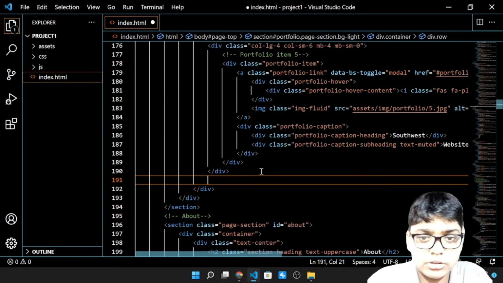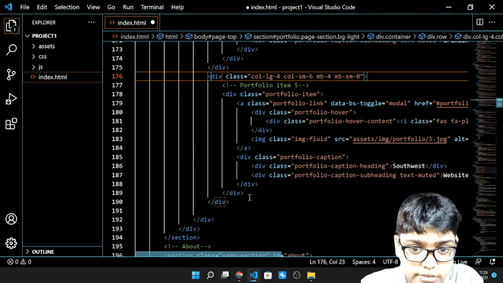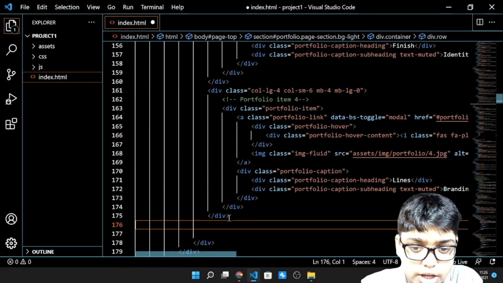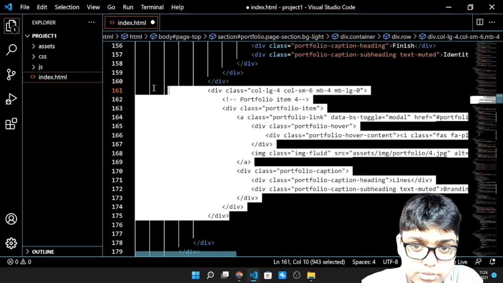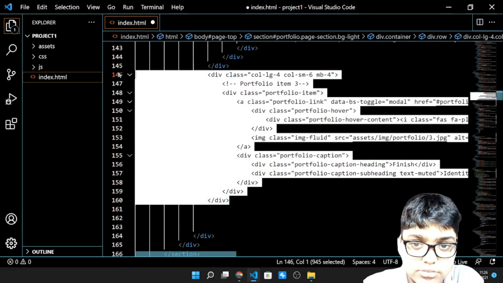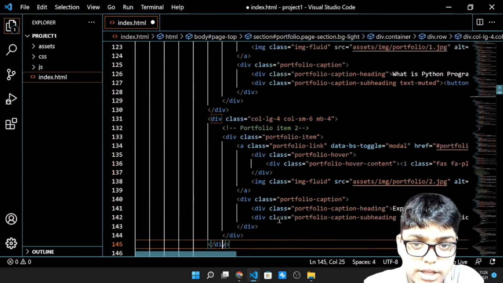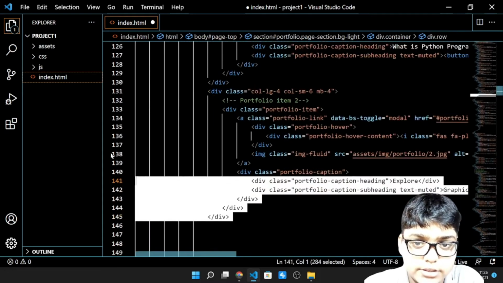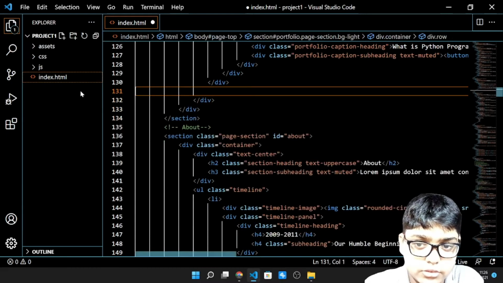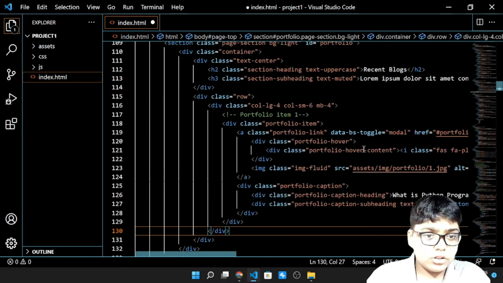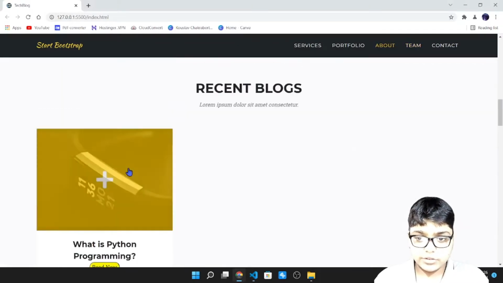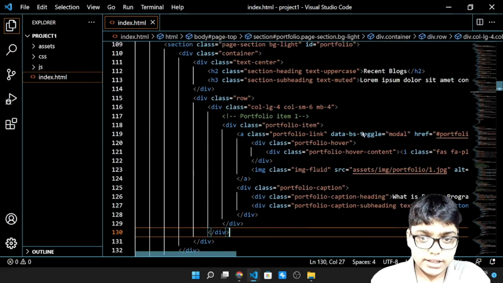So this one, and then here I will see as this one, here I will see as this one, here I will see as this one, and here I will see as this one. Okay, so let's save it, and you can see that there is only one. I will just make it 3.